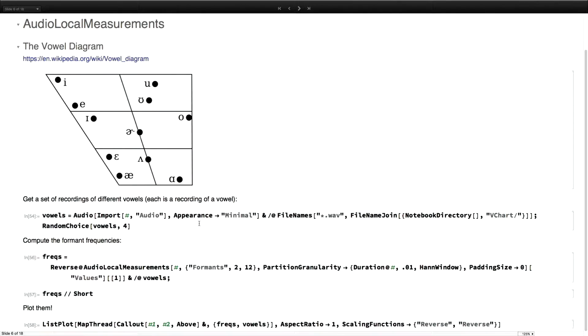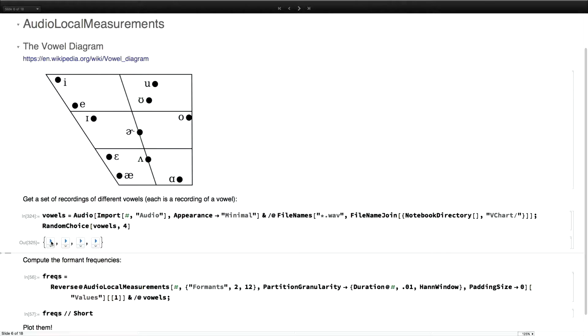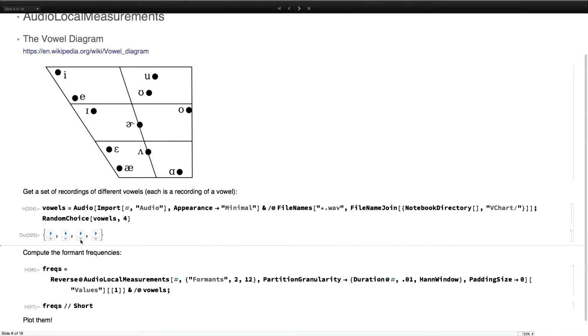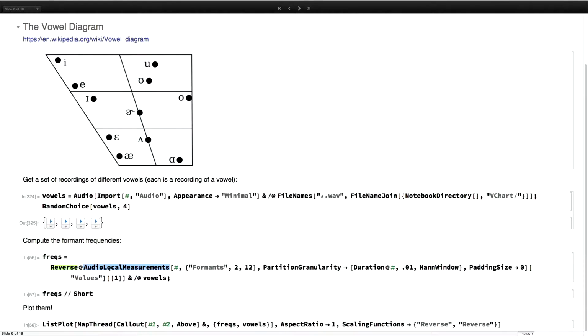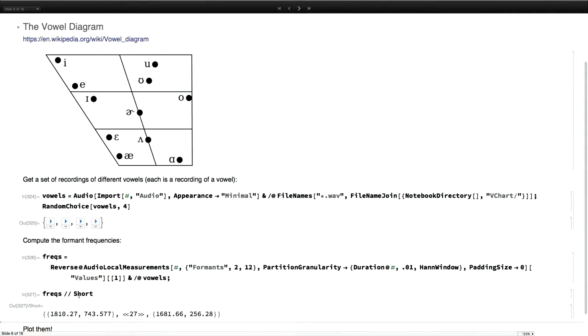So what I will do here is first grab a collection of these recordings, etc., etc. And I will use audio local measurements to compute these formants. As you can see here, it's enough to specify that I do want the formants corresponding to a signal. And let's see if this works. This is a short excerpt of them. As you can see, it's two formant frequencies, which is what we need to reproduce this diagram.